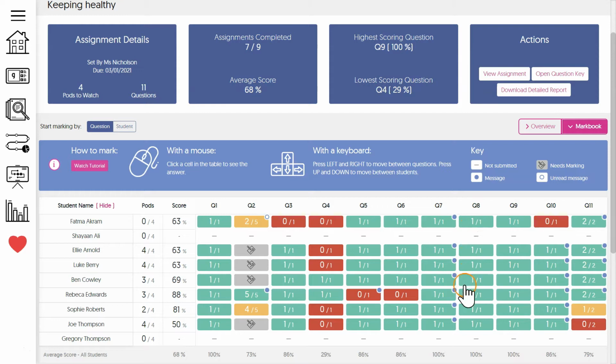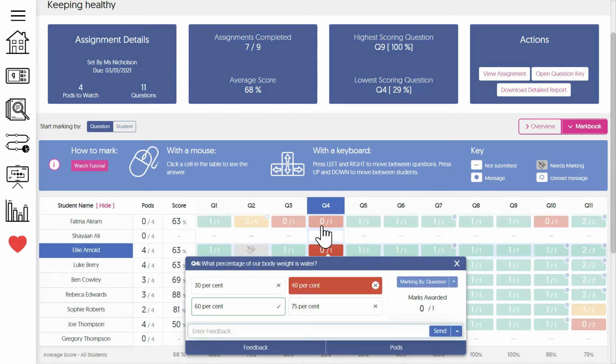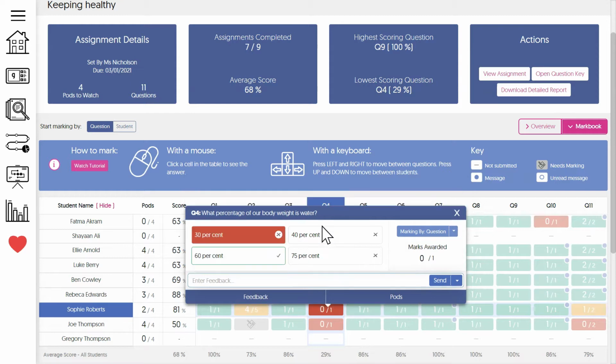You can quickly get a sense of which questions were well answered and which students may have found this assignment challenging. Red indicates a wrong answer, and by clicking on the cell we can see the wrong answer given. You can press the down arrow on your keyboard, and that will take you through all of the other student answers to that question so you can see them all together.